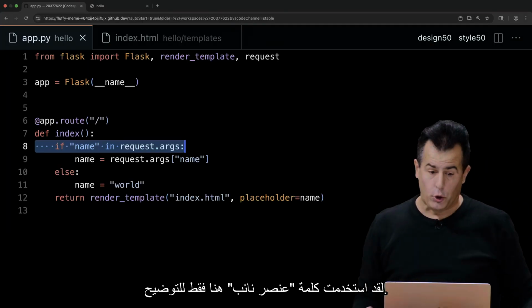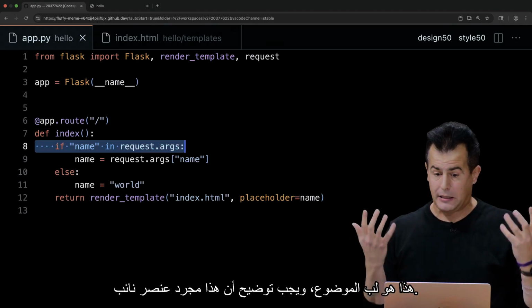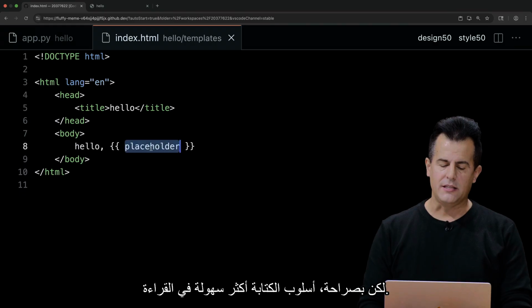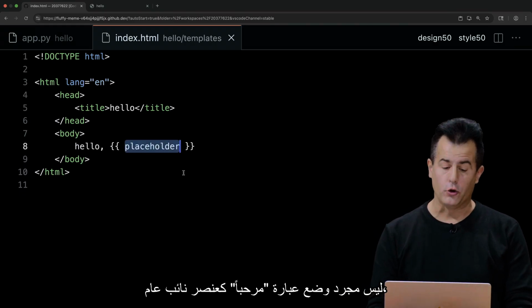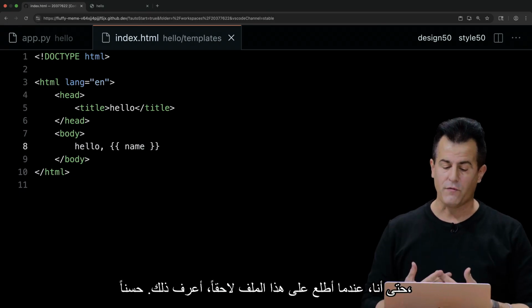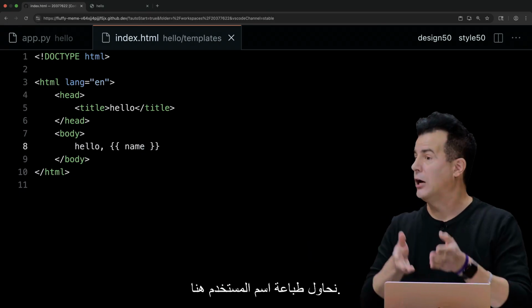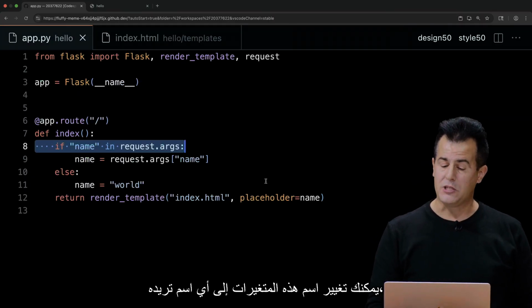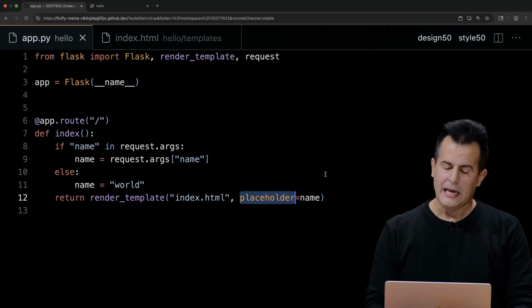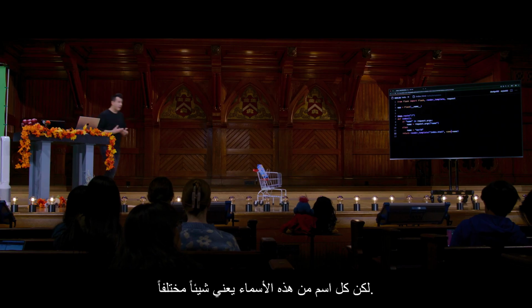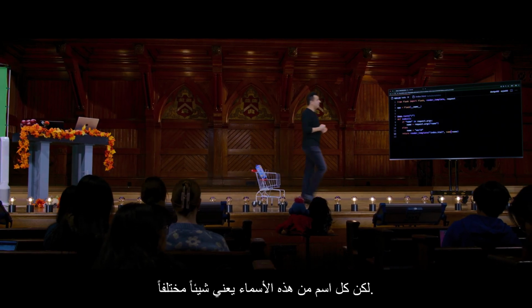All right, well, a quick convention here. I've used the word placeholder here just to hit the nail on the head and make clear this is a placeholder. But frankly, it's a little more readable stylistically to say something like hello, comma, name, so that a colleague or even myself looking at this file down the line knows that, OK, we're trying to print out the user's name here. That's fine. You can change the name of these variables to be anything you want. And even though it looks weird, it's conventional in Flask to do something like this. Name equals name.